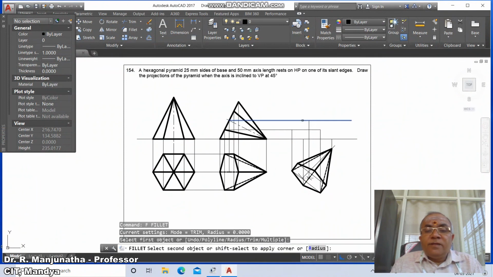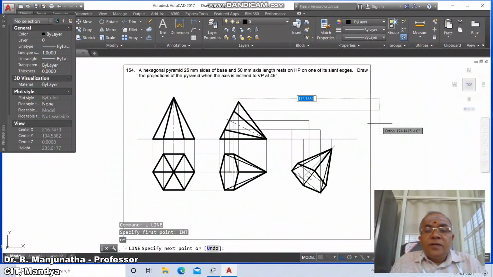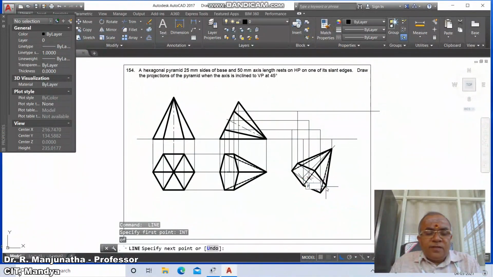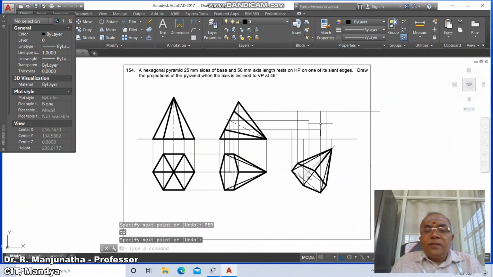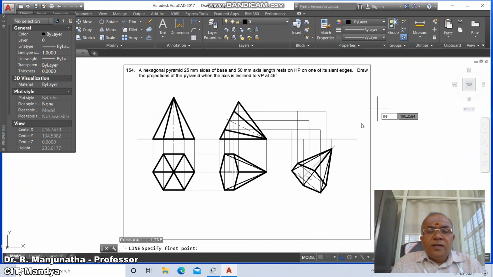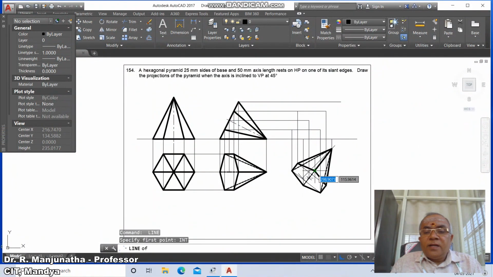then go to fillet between these two, then go to line, take int of this, draw a horizontal line, take intersection point of this and draw perpendicular to this, then go to line, take intersection point of this and draw perpendicular to this, then go to fillet between these two, then go to line, take int of this and draw horizontal line and take int of this and draw perpendicular to this.